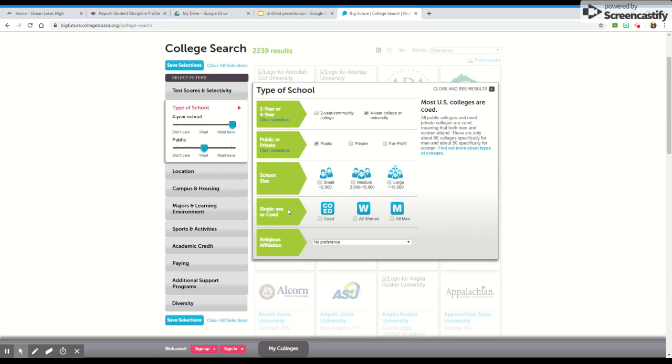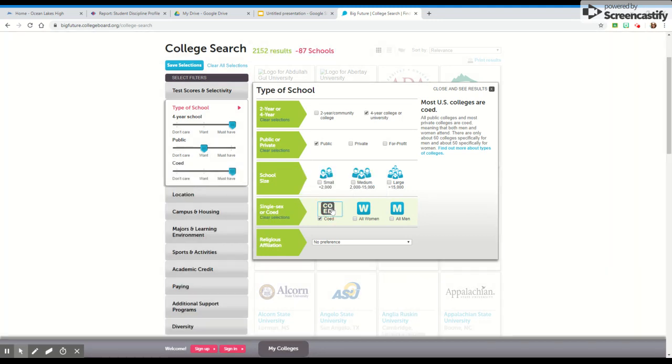For some of you, it might be important to have a single sex campus. I'm going to go ahead and choose co-ed, saying that we want to have both males and females. And then the last one here for type of school is religious affiliation. Some schools are actually affiliated with a particular religion, so you could choose that there. I don't have a particular preference, and for this search, I'm just going to leave that blank.